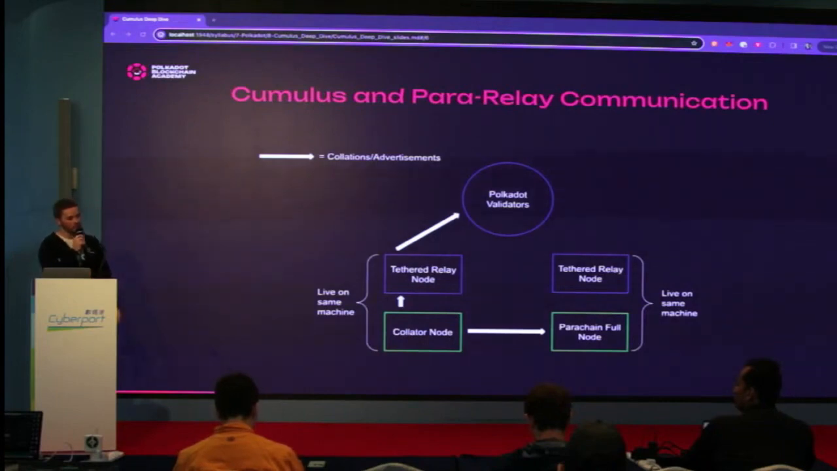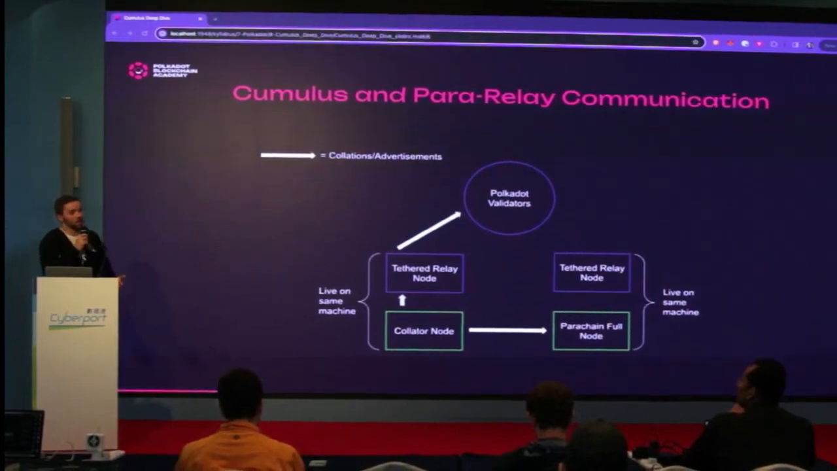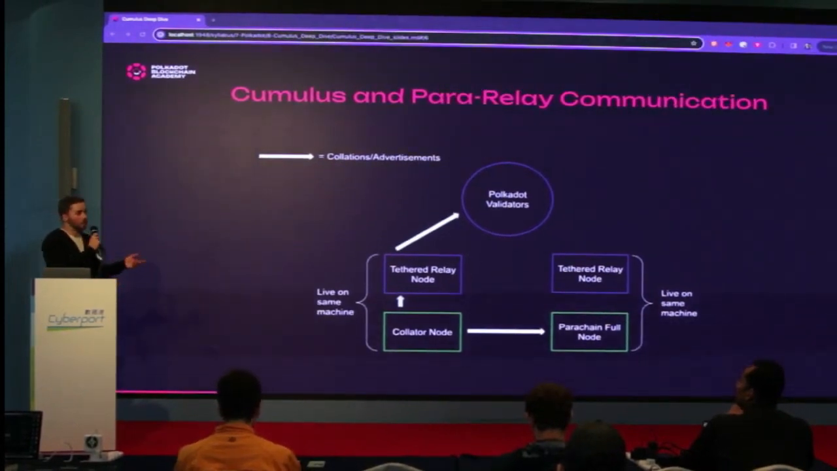But the full node itself is a collator as well, right? So not all parachain full nodes need to be collators. They can be just nodes. In the same way that Polkadot has nodes and validators, parachains can have nodes and collators. Okay. And essentially the difference in responsibilities is just that collators are responsible for occasionally authoring blocks, whereas parachain full nodes would never need to author blocks.